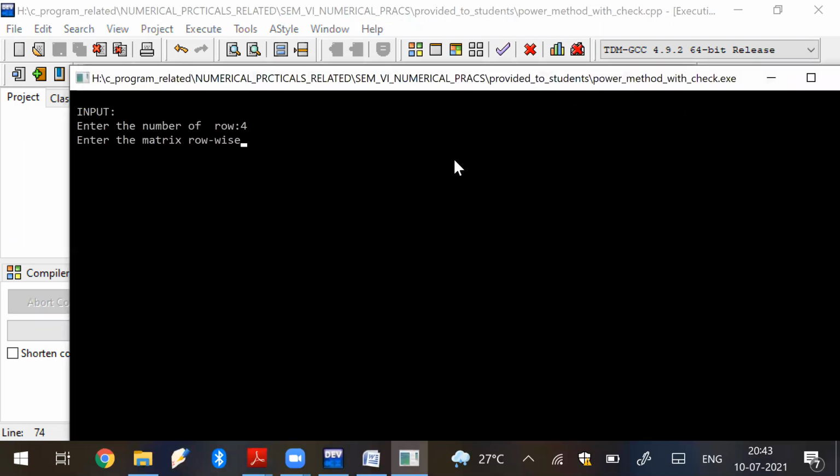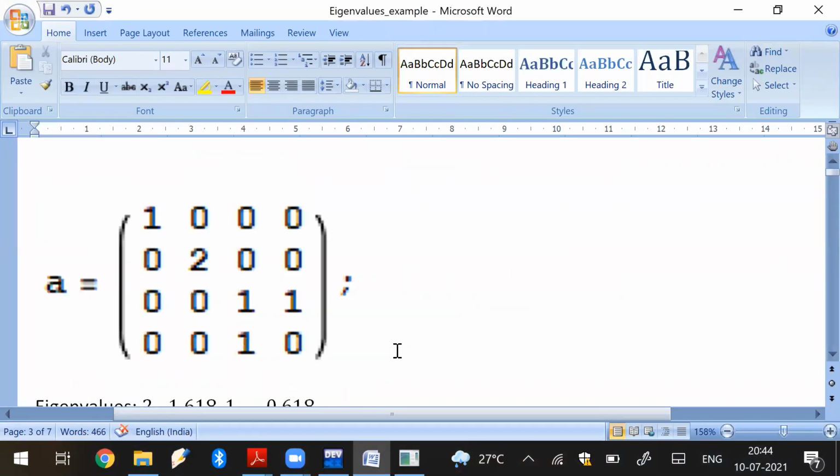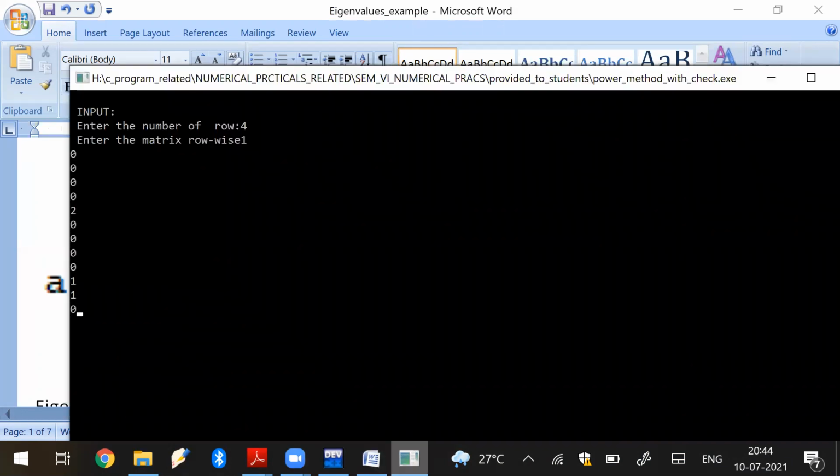Okay, 4. Then let me introduce the matrix elements. 2, 0, 0, 0, 1, 1. Then let me just see what was the matrix. Last row: 0, 0, 1, 0. Okay, 0, 0, 1, then 0. Initial approximation, as I said, I will be giving the eigenvector corresponding to eigenvalue 1. You just see what happens.